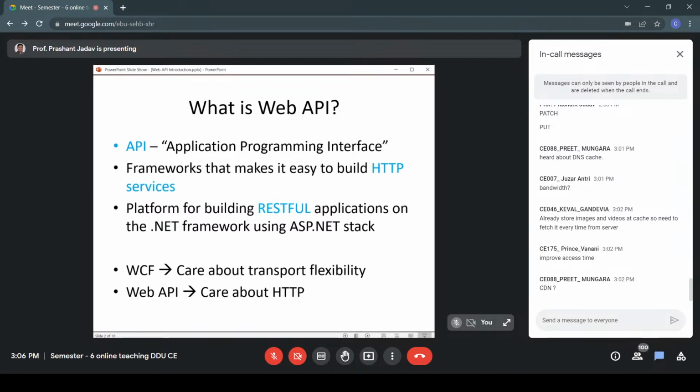WCF is not open source. Web API is open source. That means even you can contribute to this framework. Using WCF, you can create SOAP-based web services, and some of the bindings also support creating RESTful services. But now it is not recommended to use that. Use Web API, which is the newer framework, to create RESTful services. So in WCF you can also create RESTful services, but they have come up with a newer framework. So we are using the newer framework, Web API.